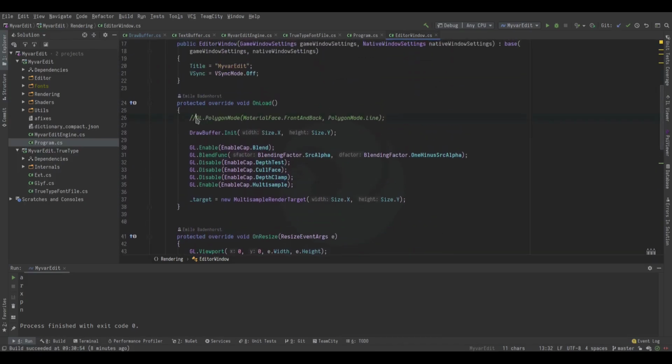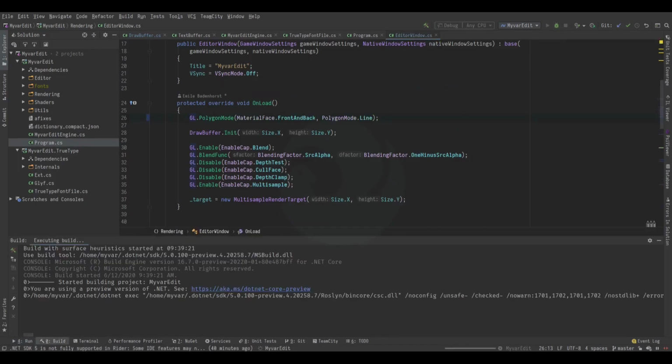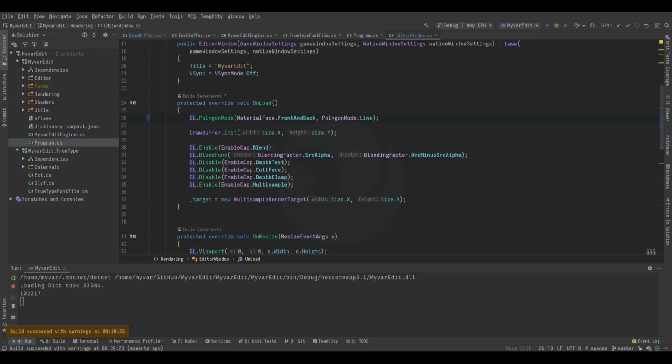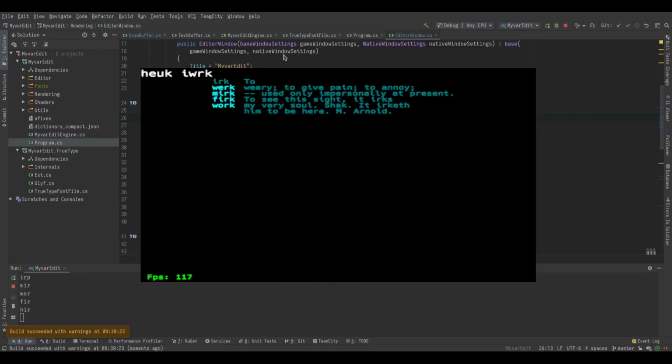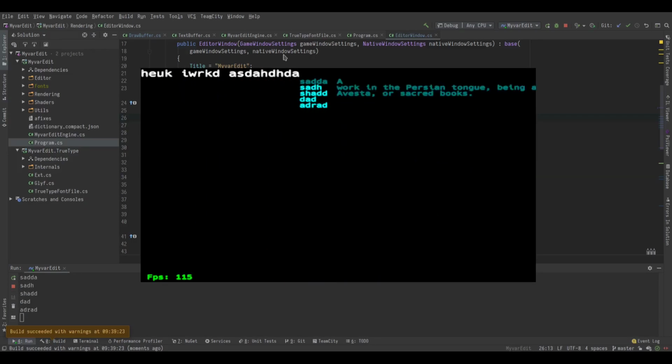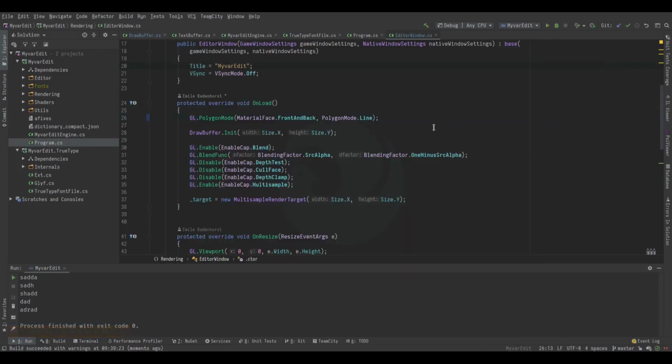If I enable this, for example, you can see it running in wireframe mode. It's open. There we go. So if I say, hello, world, whatever, blah, blah. See, it's in wireframe mode. It doesn't look like it because the text is so tiny, but yeah, it's in wireframe mode.